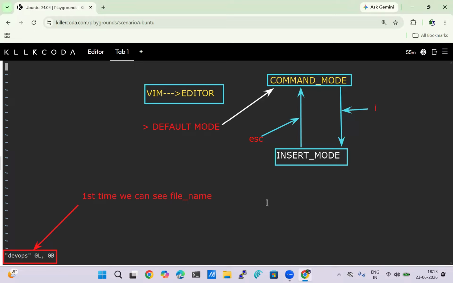Now I want to go to the insert mode. What do I need to do? I need to press the small i button. The moment I press the small i, I can see INSERT here. If you are seeing INSERT here, it means you are in the insert mode.